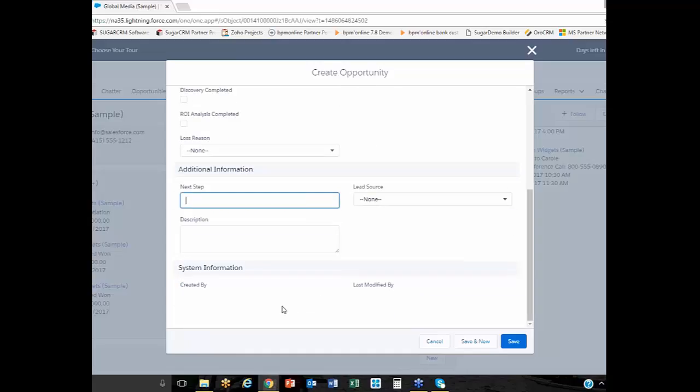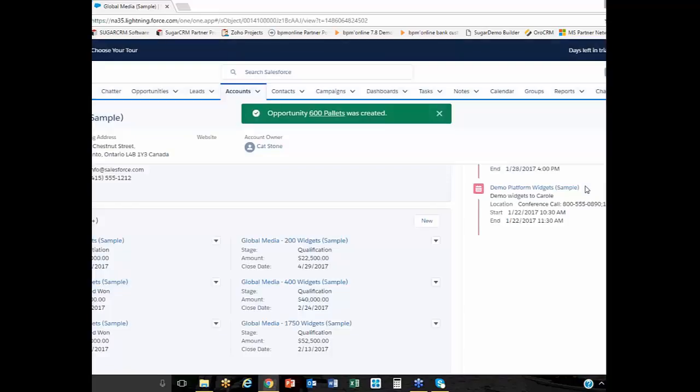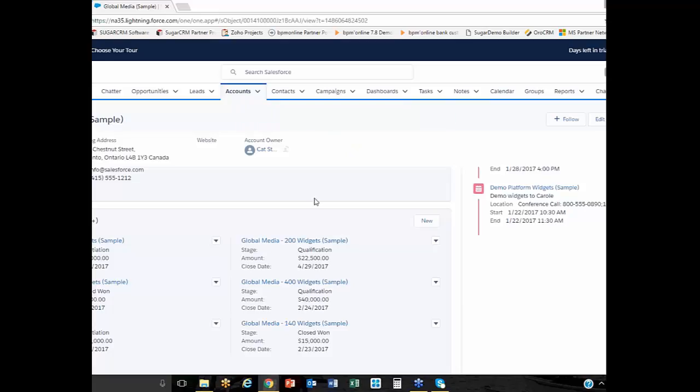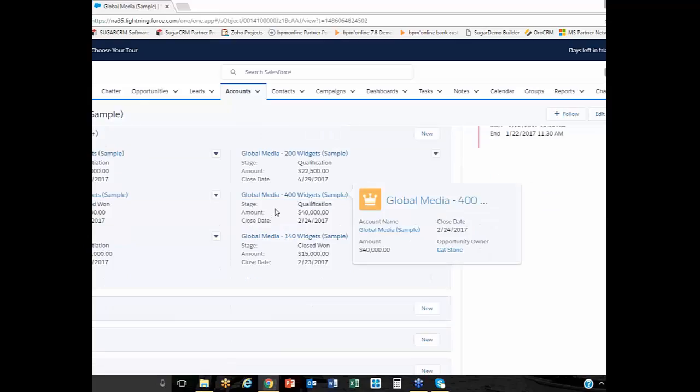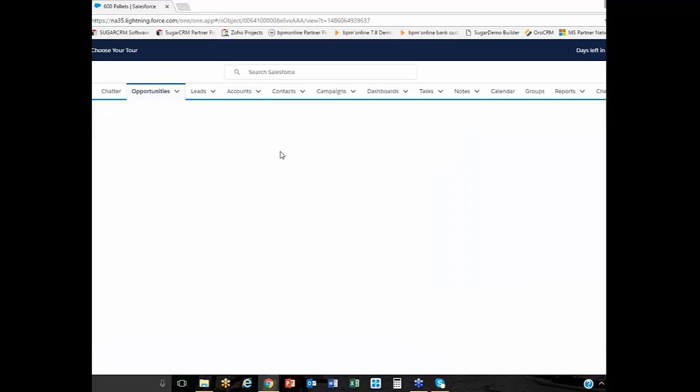Down at the bottom you'll notice created by and last modifier system fields. Most CRMs have system fields. These are going to automatically populate with Cat Stone being the user that I am today, and also today is the 2nd in 2017, so it's going to drop that in. Okay, I just created a new opportunity against the account, and if I go ahead and look down here at the bottom, I see the new global media widgets opportunity has been created. I'm sorry, it's over here, 600 pallets. I couldn't remember which one I did.